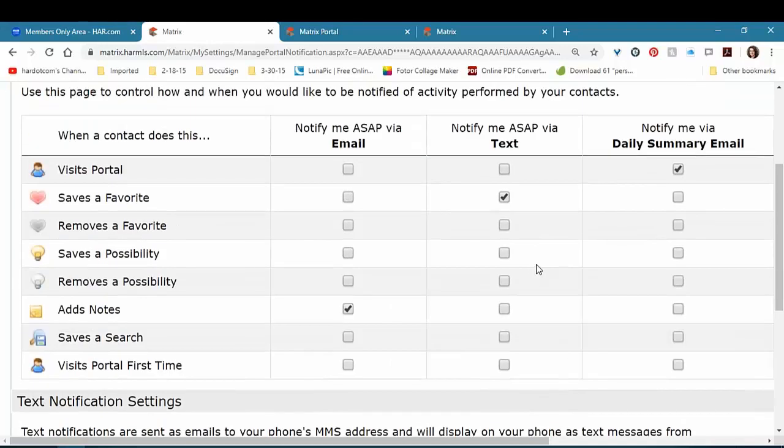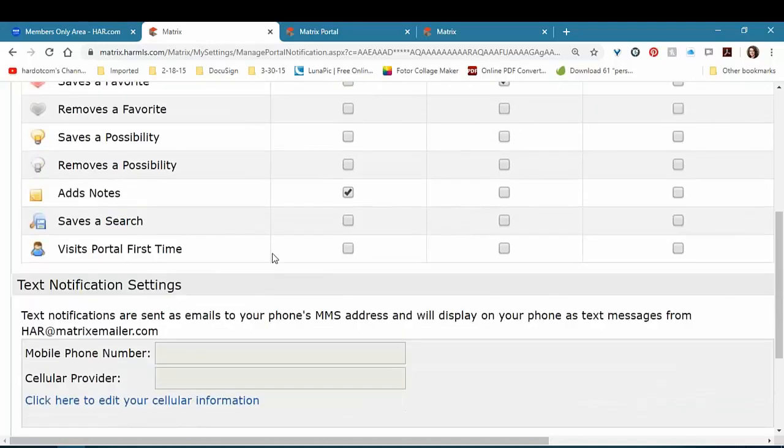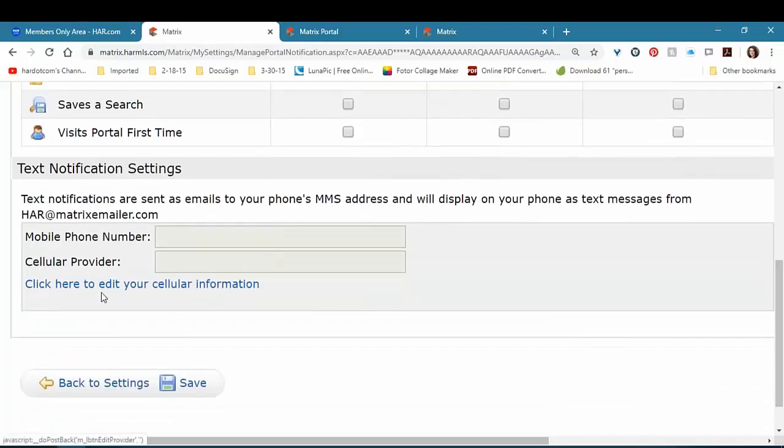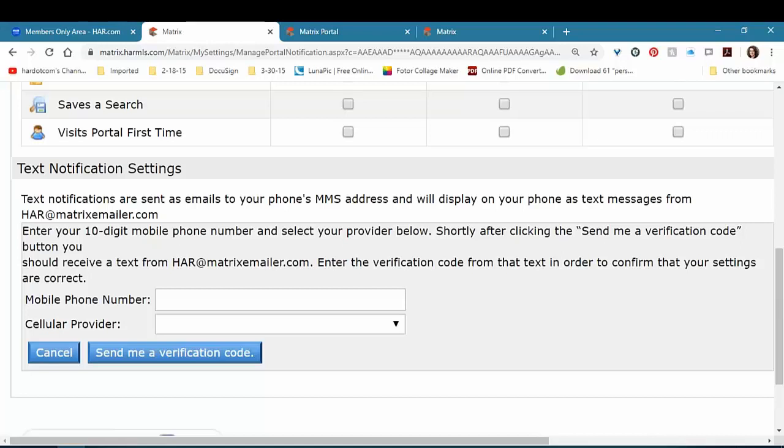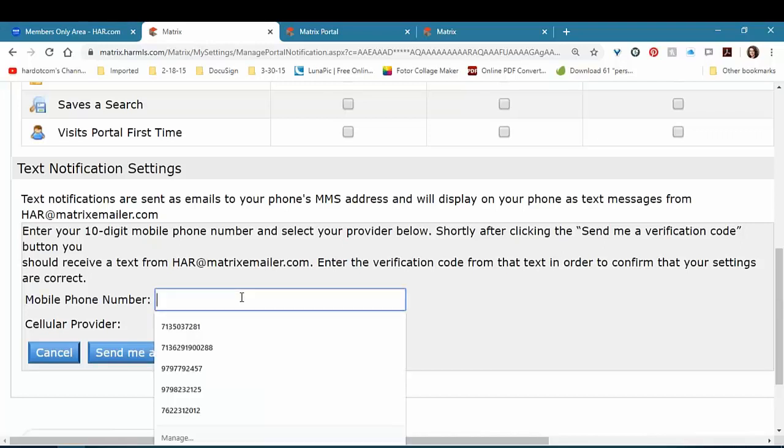Again, use your own personal preference there. You can get texts and emails and summaries about those things, so depending on what the thing is and how informed you want to be about it, make your own choices. If you do choose to use the text version of notifications, you have to enable your cell to receive those. Give the Matrix system permission, basically, to use your phone number.